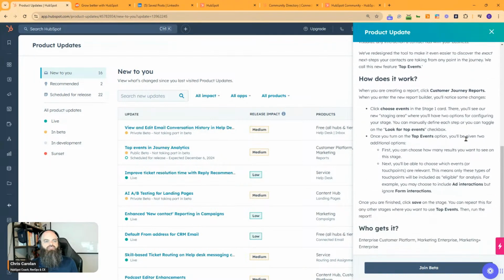How does it work? When you're creating a report, click Customer Journey Reports. When you enter the new report builder, you'll notice some changes. Click Choose Events in the Stage 1 card. There, you'll see our new staging area, where you'll have two options for configuring your stage. You can manually define each step, or you can toggle on the Look for Top Events checkbox. Once you turn on the Top Events option, you'll be given two additional options.